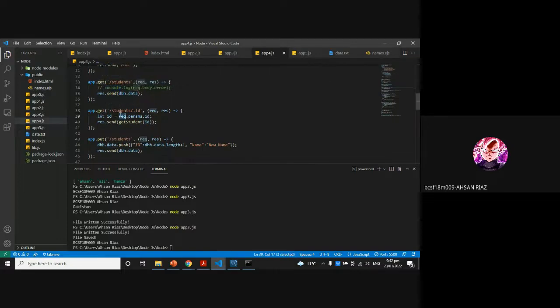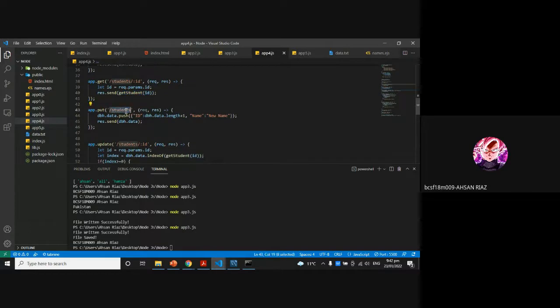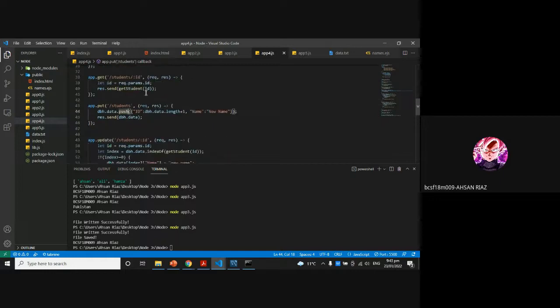And similarly, there is another request, where we are passing an ID here. Through this ID, we can get the record of a student. To use this ID in our code, we use request.params.id. We already have the getStudent function, which receives the ID, and we will send this data. It will print the record of the student with this ID. And this is a put request, which will save a new record in our student list.